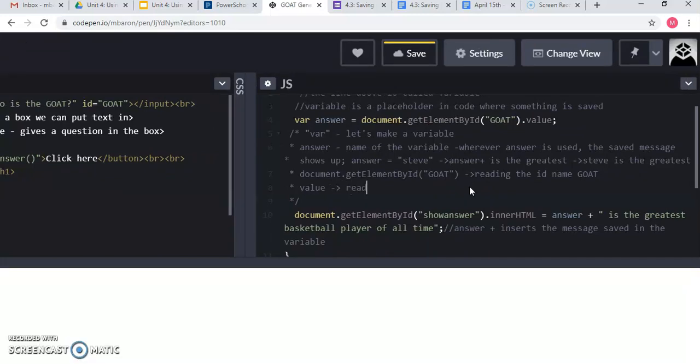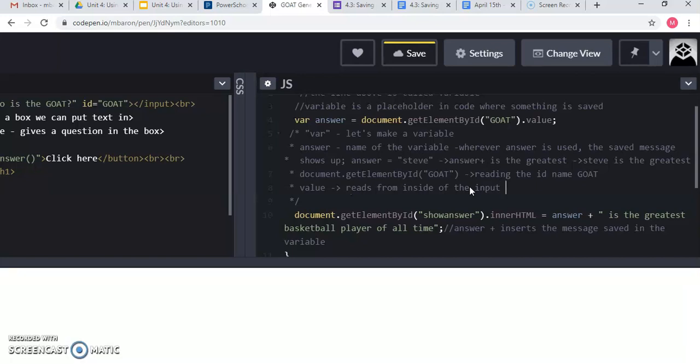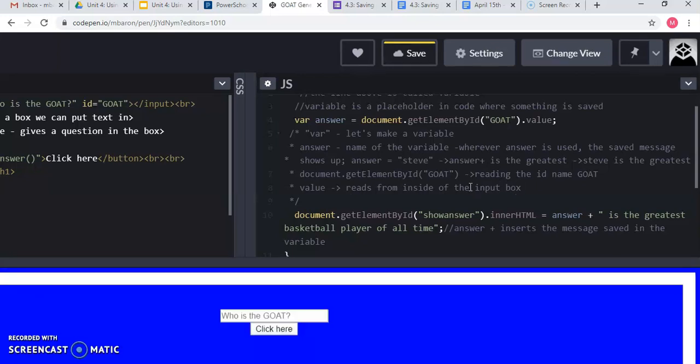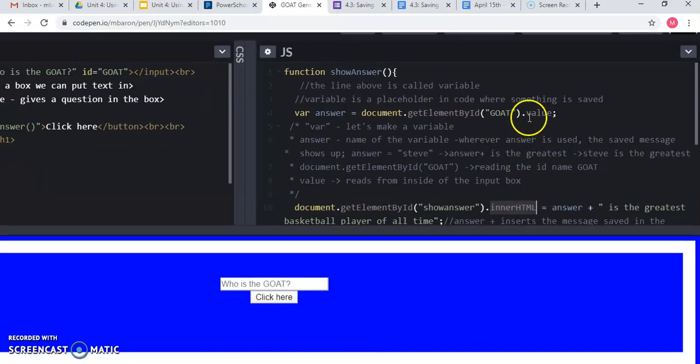While value is going to read from inside of the input box, rather than when you're changing words on the page itself, when you're changing an H1 tag or something, you always use inner HTML. You amend the end of this thing to value. That means it's going to read from inside of it instead.